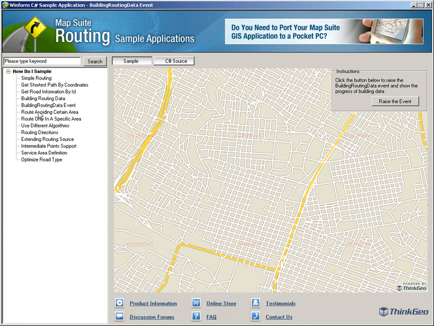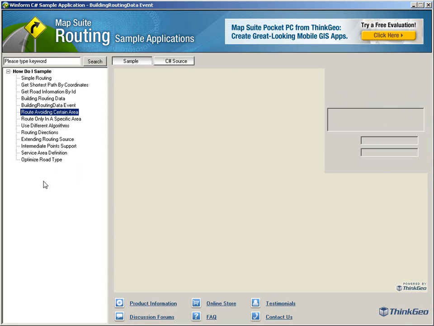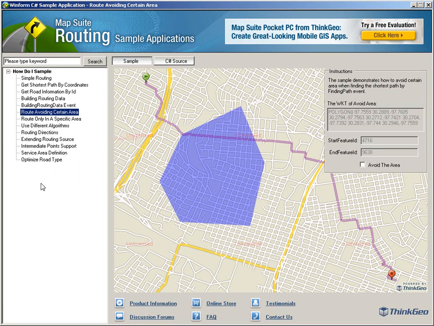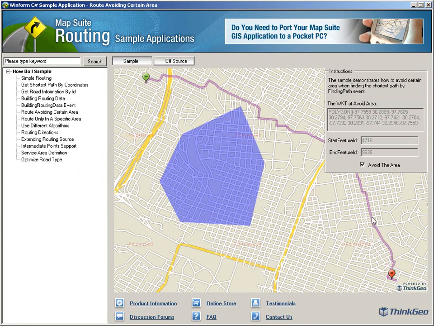So the next one is route avoiding certain areas. In this case, we have this polygon down here, and actually we're routing now, not trying to avoid it. If we click on this, then we're going to get a new route actually avoiding that area. That's really nice if you have things like construction, or special events, or if you wanted to do some sort of routing that included things like hazardous materials, where you had protection and isolation zones you wanted to keep people out of.